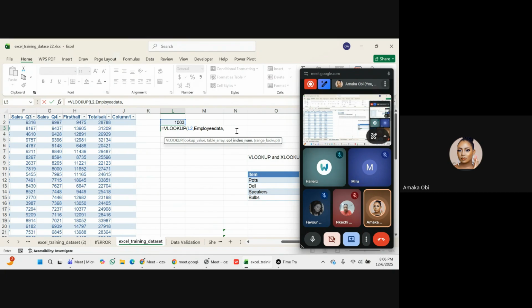So we've gotten our table array. Now it's saying column index number. What information are you looking for that relates to employee ID 103? What our boss asked us for was the total sales made by this employee that has the ID 103. And the total sales is in which column? It is in column 9, where we counted it, which is the column index number. So you write 9. You put a comma, which is the next one.